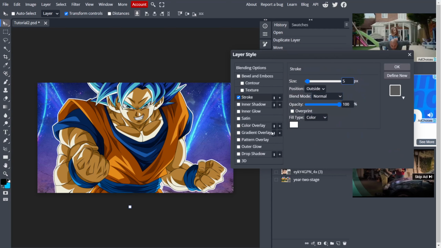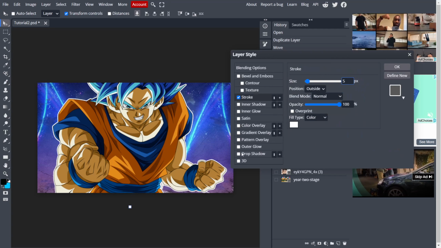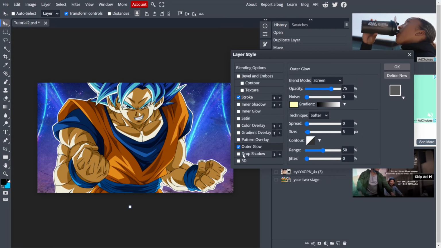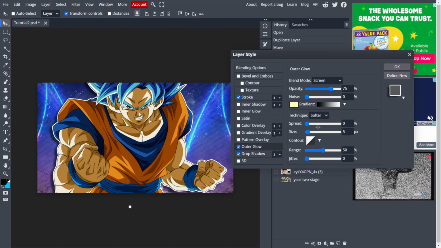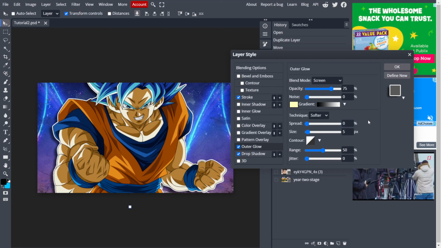And then we'll come down to outer glow. Not only do we want to use outer glow, we actually want to use a shadow. That makes Goku pop off the page just a little bit more. You always want, well, not literally, right? But I'm just speaking from the sense of having a character render.